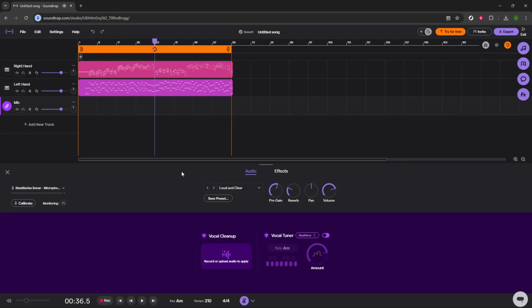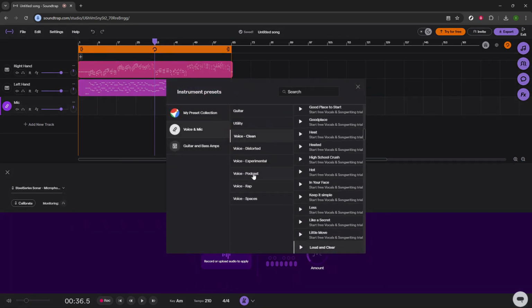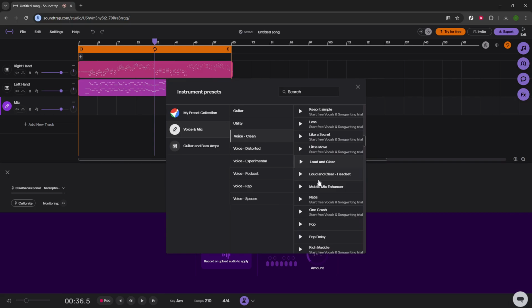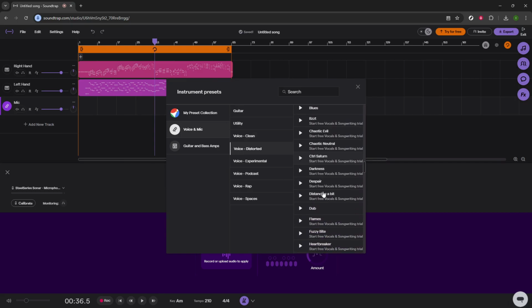Before we get rolling, select a preset. Presets give you a helpful starting sound, often with EQ, compression, and noise control tailored for voice. You can always adjust later, but choosing one now can make your recording sound clearer right from the start.